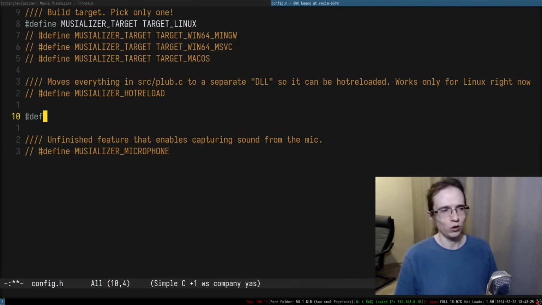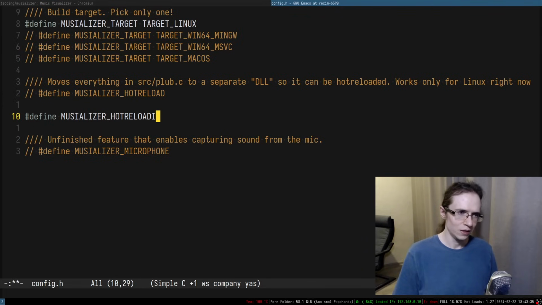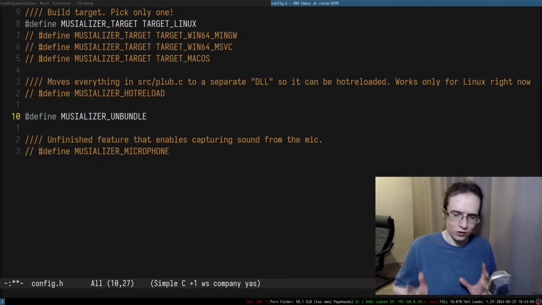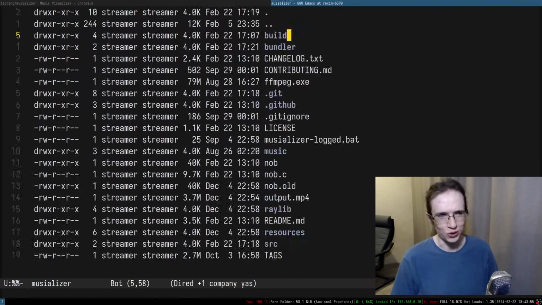So how should we call that option that basically disables bundling? I don't really know how to call that. Hot reloadable data, hot reload data, unbundle. Maybe that's a good name, essentially unbundle. If unbundle, just don't do that. Unbundle, yeah, that's a good one. That's actually a good one.